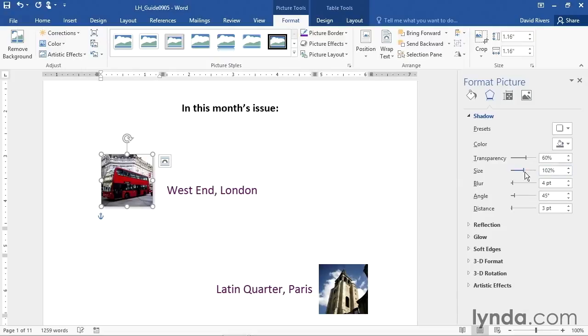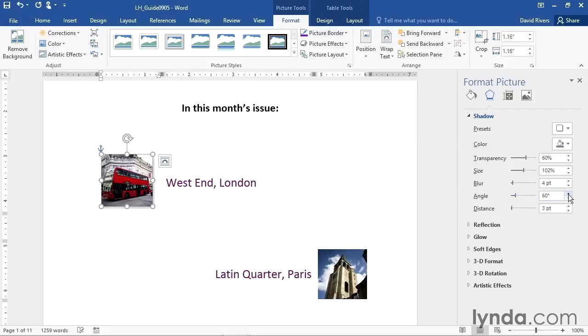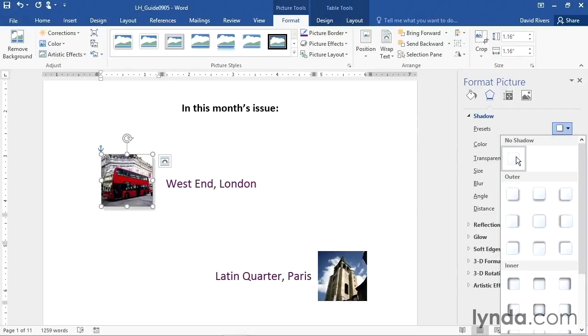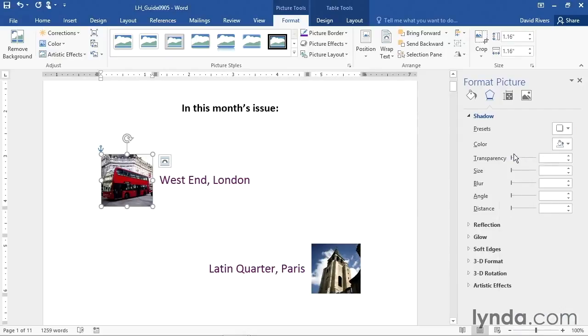We can bump it up or use the slider, the blur. The angle of the shadow can be adjusted as well if you wanted to. And the distance, that's going to create the effect of it coming off the page even further. The greater the point size, you can see the further off the page our image comes. There we go. Let's go back to the presets now and choose No Shadow. Instead, we can collapse this.